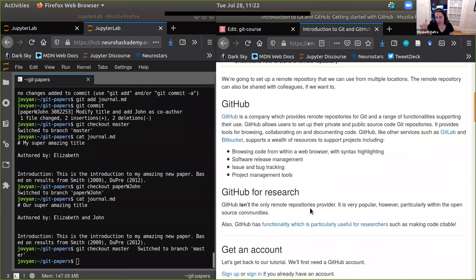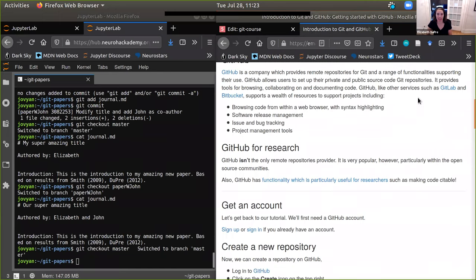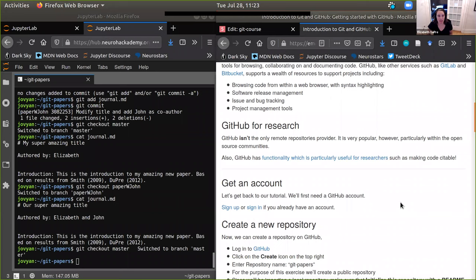And in particular, I'm going to focus on GitHub because it's perhaps the most popular right now. One of the things that's really nice about it for researchers is it has really lovely integrations for things like making your code citable, so providing a DOI for your code such that other people can recognize your work. So we're going to use GitHub. Again, all of these lessons transfer over to your favorite client like GitLab or Bitbucket. But you just have to choose one on a particular day.